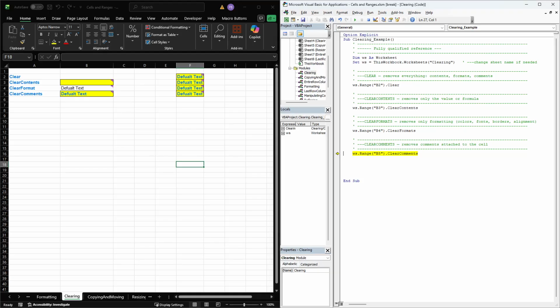We then move to cell B5, where we clear comments. Any note attached to the cell is removed, but the content and formatting remain unchanged. This is useful when repurposing templates or removing explanatory notes before sending a model.